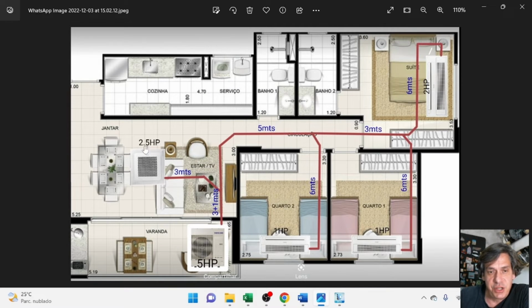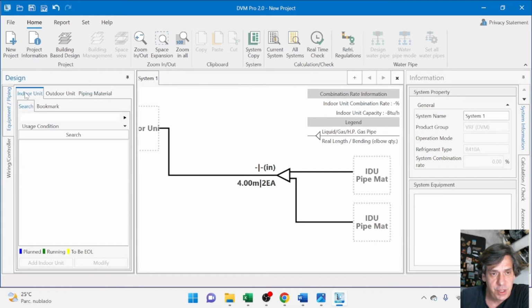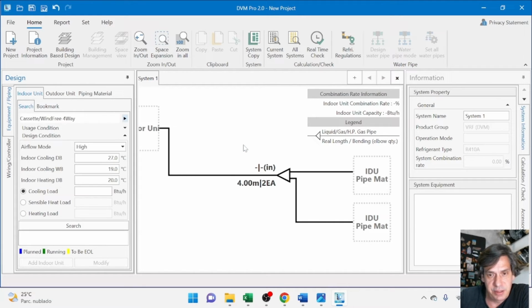For my first unit here in the living room, I have a 2 HP 4-way cassette. And then we can put the indoor unit here. We can choose here cassette, 4-way cassette. Search.